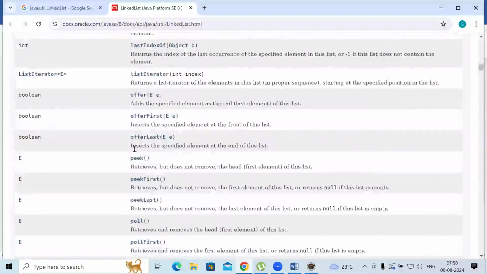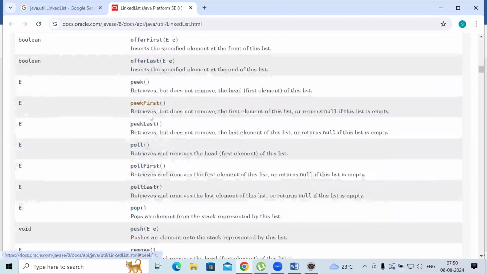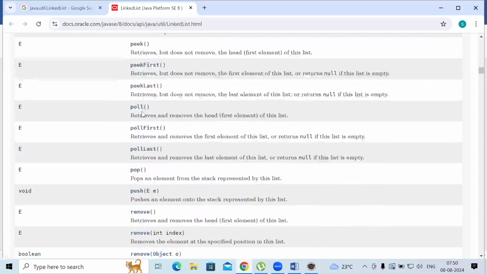Okay, please understand. This is to add an element at the last of the list. That's called offer. It returns a Boolean if it is added. Offer, offerFirst, offerLast. Okay, right? Next, peekFirst, peekLast, pollFirst, pollLast.